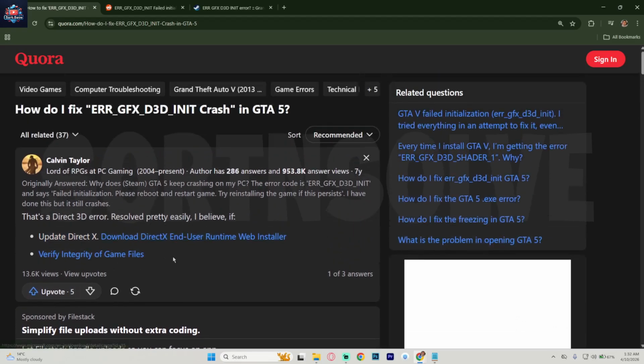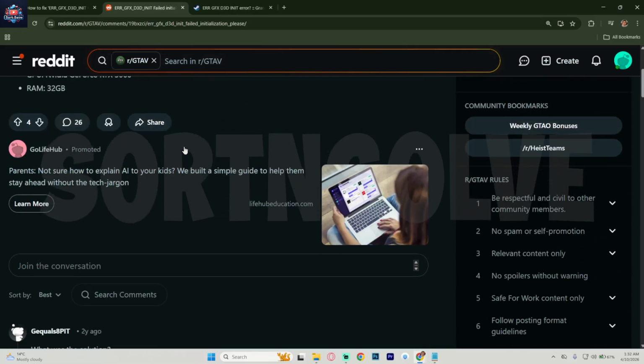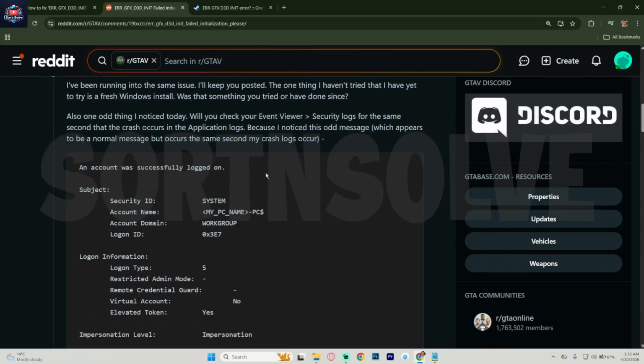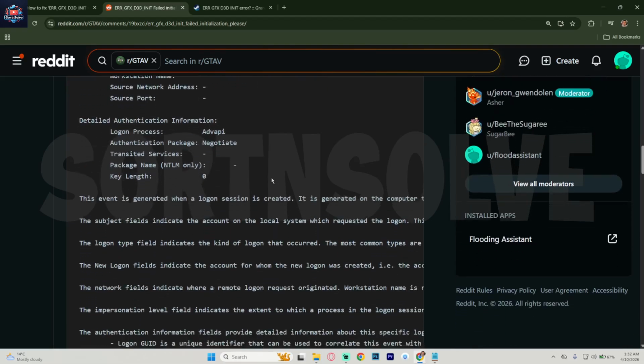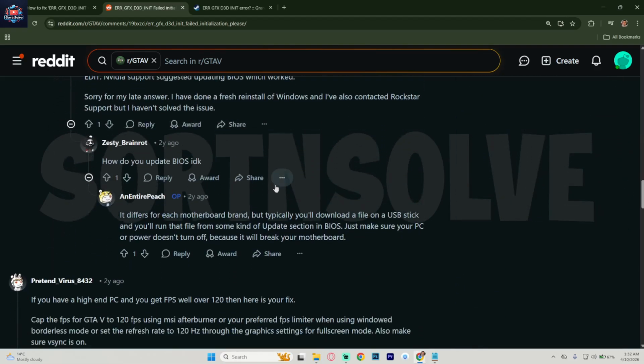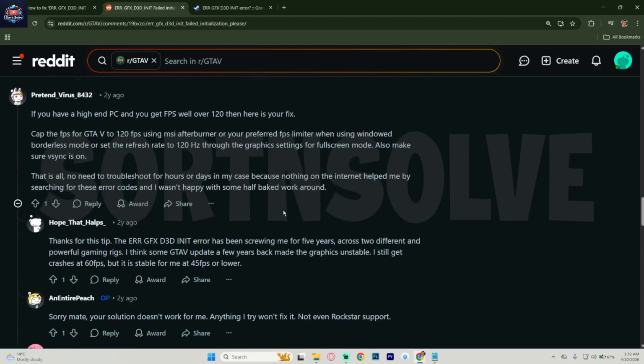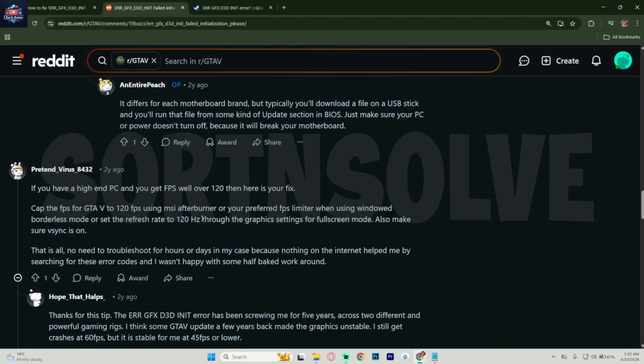Now, go to your GTA 5 Documents folder and delete the settings.xml file so the game resets graphics configuration. Also, try launching the game in safe mode or windowed mode by editing launch options. If you are using mods, disable them because they can break Direct3D initialization.